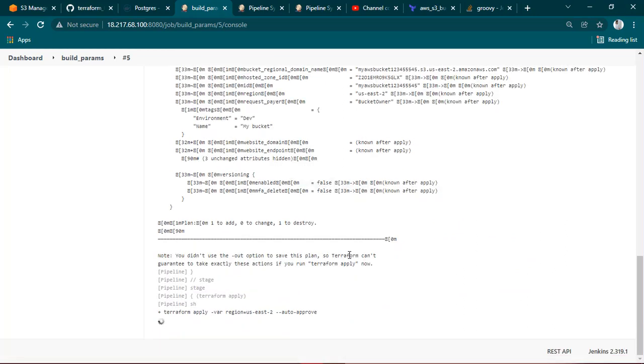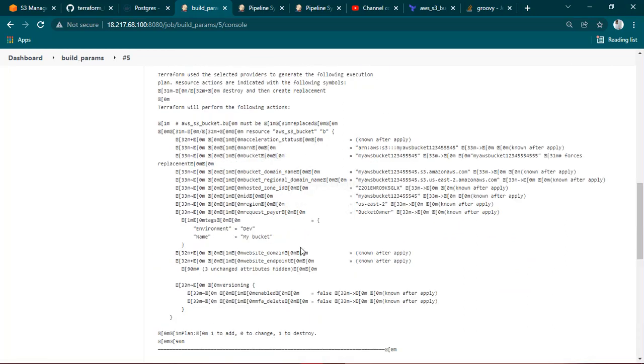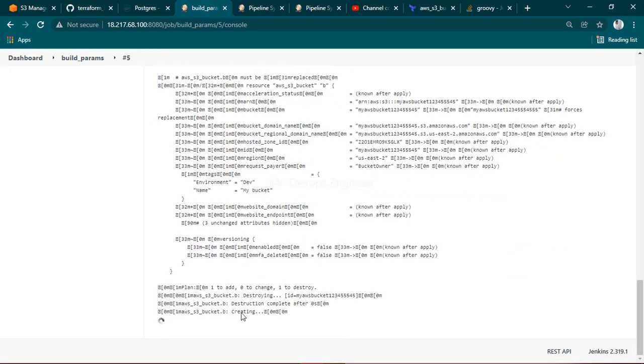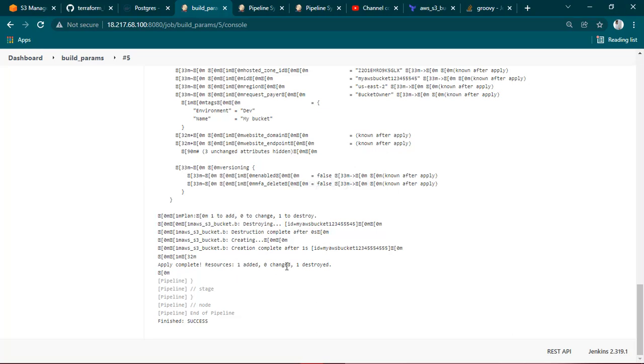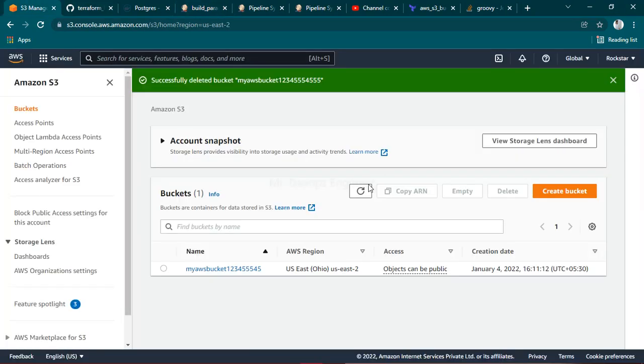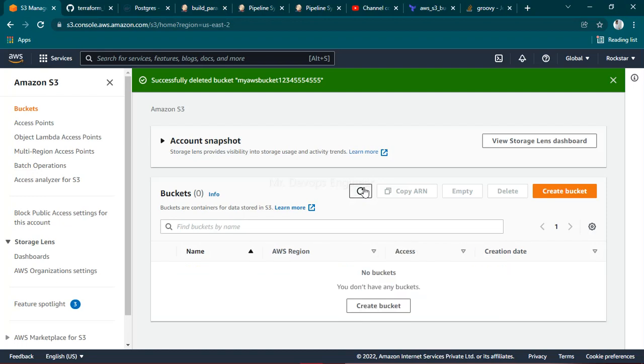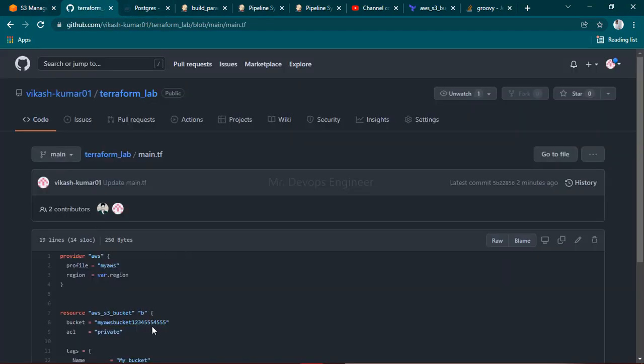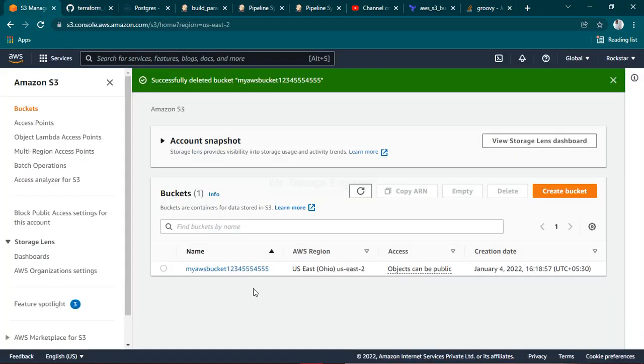Okay, so this is your plan. This is your apply. So this started creating, and it added one resource. Okay, so once you go here and do this, is it the same name? Just see. 554555. Okay, yeah, so that's how you can do it this way.